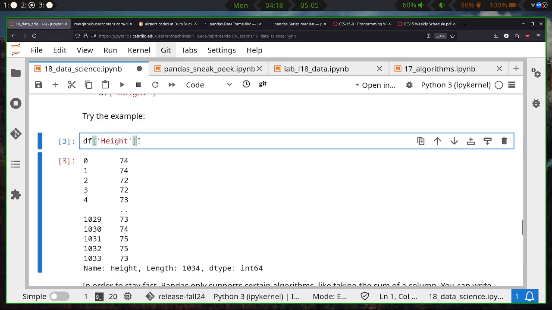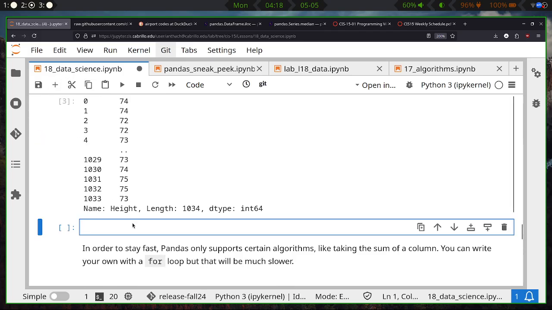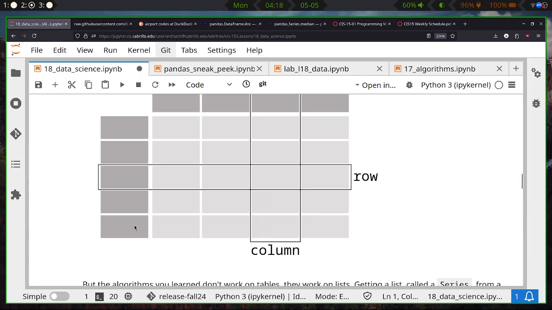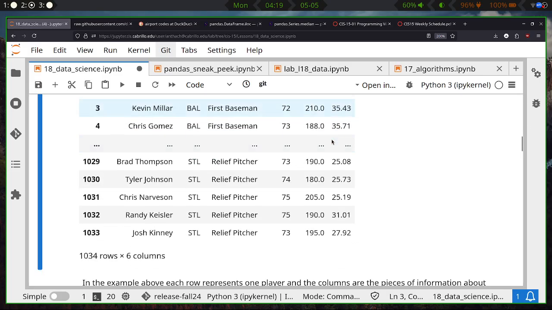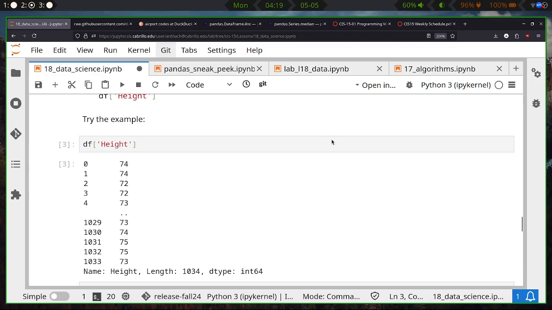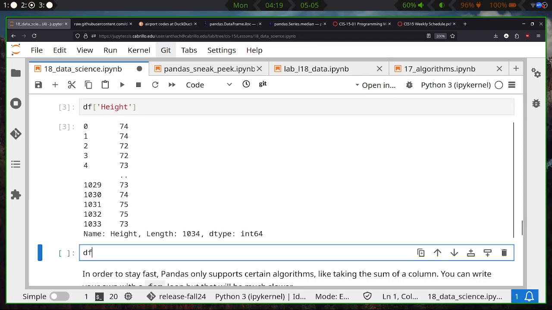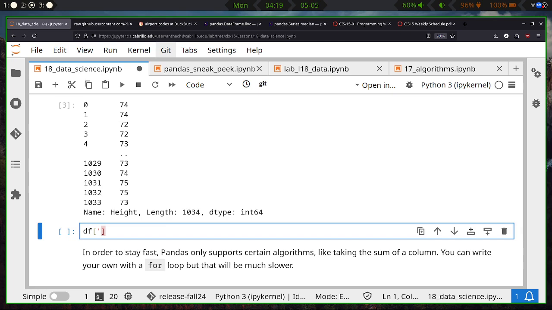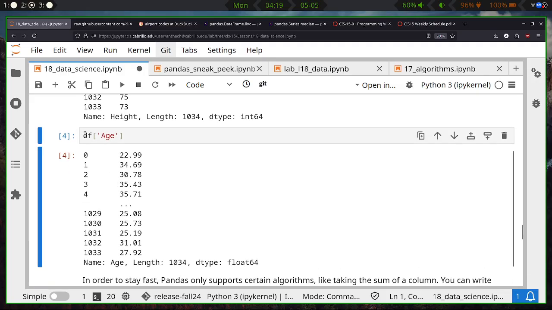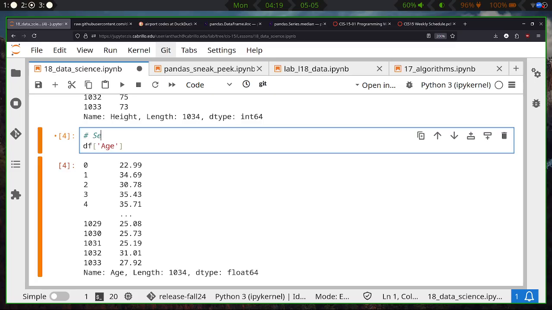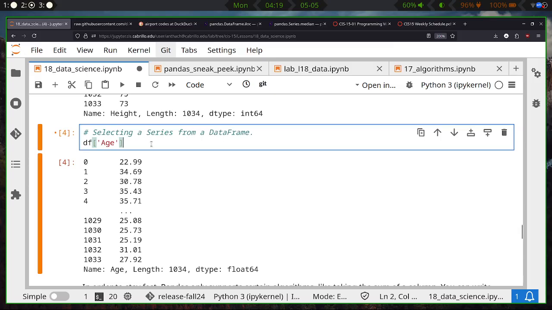And we can do other stuff too. Let's see, is there age in here? Let me look at the data frame. Oh, they do have the age here. So yeah, you can look at the age too, df and then age. This is giving us another series. So once again, let me comment this: this is selecting a series from a data frame. That's what it's doing.